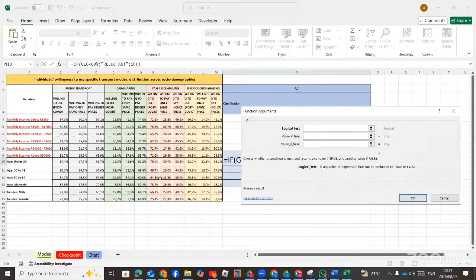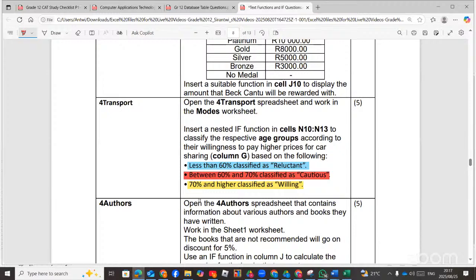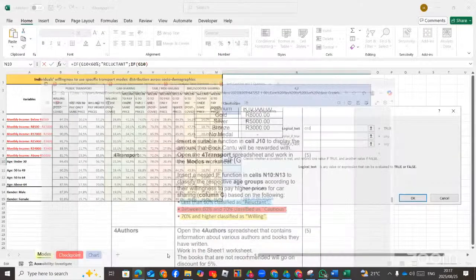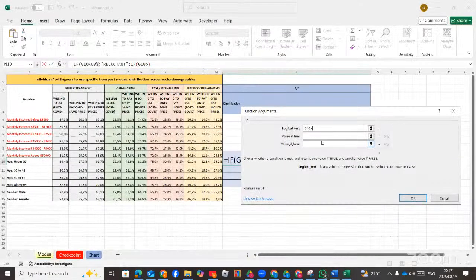It's going to give its own function argument, the second one. Then you start again, G10. This time we are going to the last condition here, which is 70 or higher. So G10 greater than or equal to 70%. Here, 70 or higher, that means 70 is included. And then value if true will be willing.